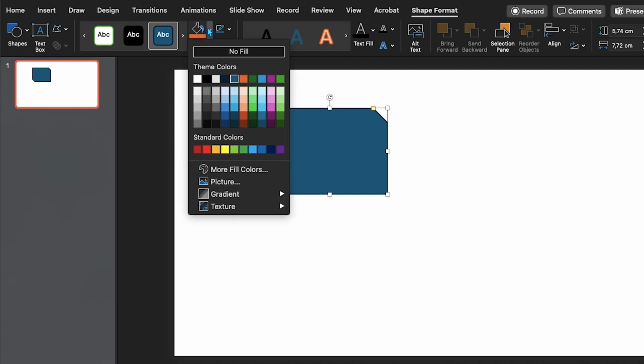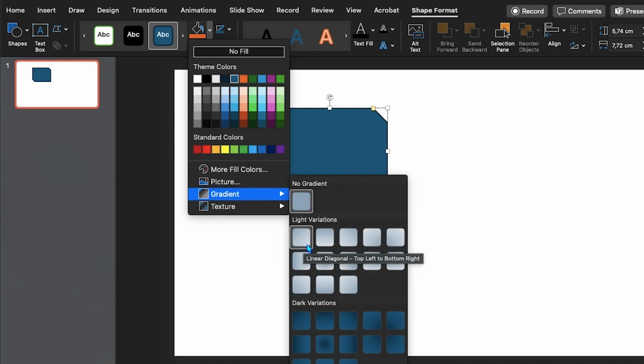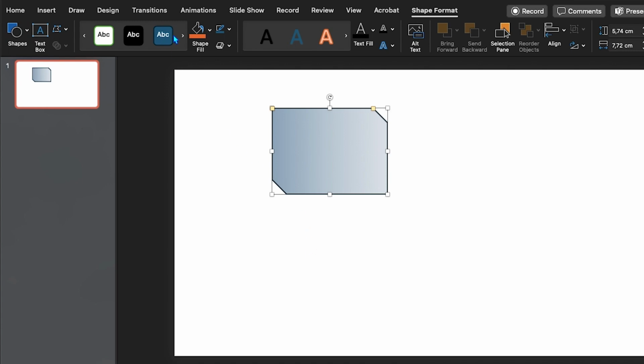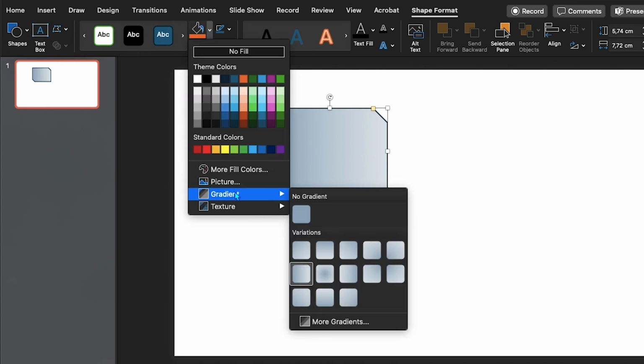Next, click the small down arrow beside Shape Fill to open the color menu. Move your cursor to Gradient and click any gradient style that fits your design. After applying a preset gradient, click the down arrow beside Shape Fill again. Hover over Gradient and select More Gradients to open the detailed formatting panel.